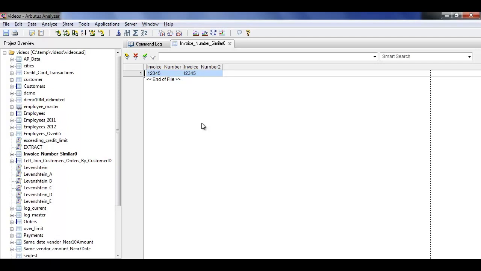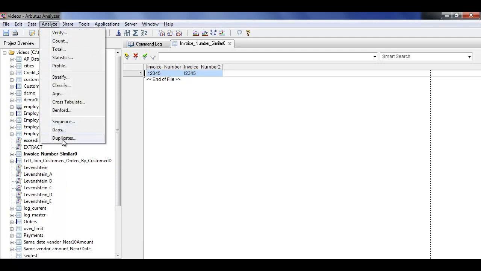The other thing it catches very nicely is data transpositions. So if you had, in this example, you could look at an invoice number of 12345 and 21345. That would be a similar of 1. So we have 2 different fuzzy tests or fuzzy capabilities.